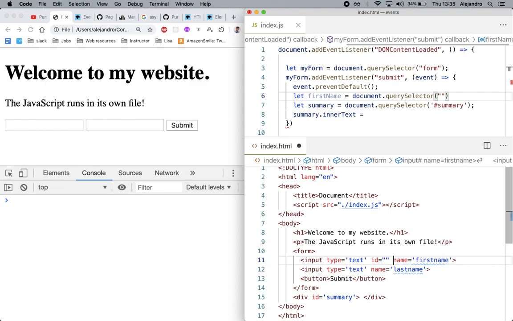Spoiler alert: there is actually a way in which, instead of grabbing by ID, you could grab by name. But we're not going to get into that currently. If I was able to grab by name, then I wouldn't need to add the ID here. But since we haven't seen that, you can go ahead and explore how you could specify a selector that will allow you to grab by name instead of ID. You could also just Google that and you'll find it. For now, I'm just going to do firstName, and then the ID for the other one is going to be just lastName.